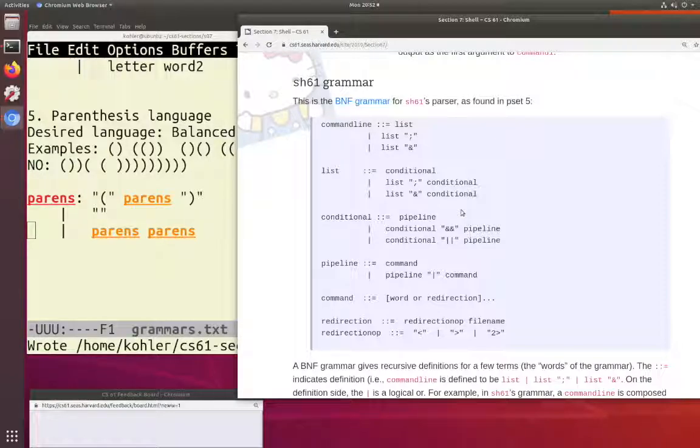So it shows you, for example, that redirections appear in a command. It tells you that pipelines are sequences of commands connected by the pipe operator, and that conditionals, which involve and, or, occur outside pipelines. So pipelines are sort of smaller than conditionals. A conditional connects multiple pipelines with a conditional operator.